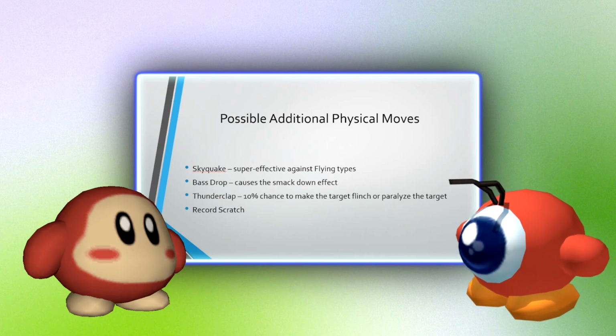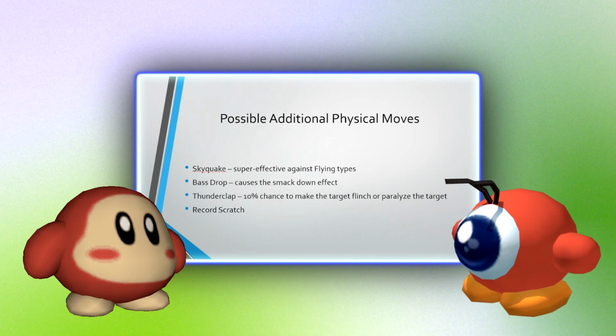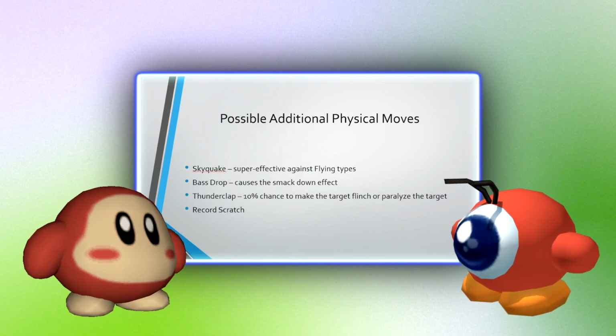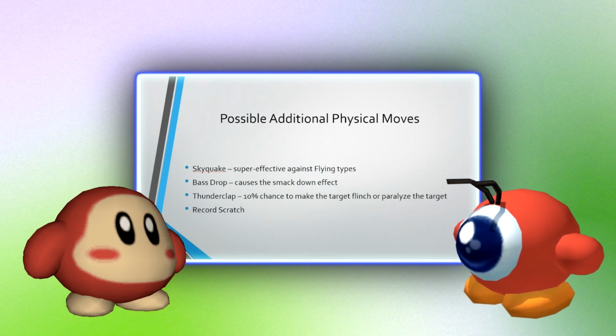So that was definitely something I had to think about, which is a perfect segue into my next slide here. I think you might have gotten a little sneak peek of that when I scrolled my wheel too far, but here are 4 pretty strong physical moves. I wanted to make them stronger just because there's not very many of them.